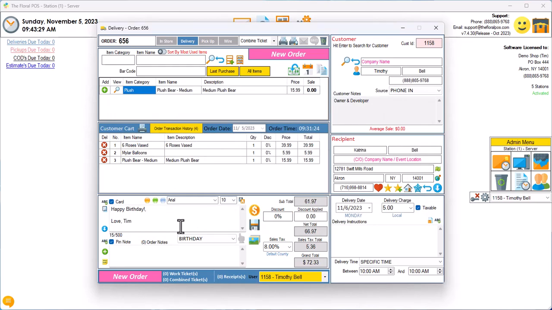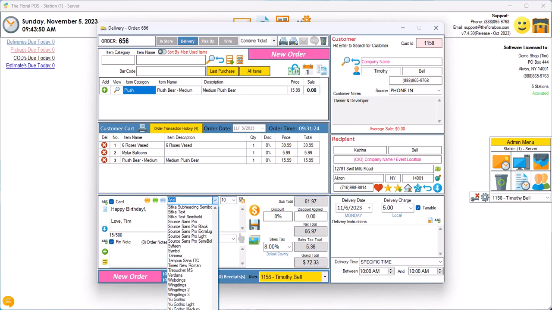So we have a couple other things here inside the card message. We have a button here that allows you to make this bigger so you can see what you're typing. This does scroll up and down if you don't want to hit that button, but this gives you a little bit more real estate to look at. And then we have font that is savable per order. If you look here, it says Arial 10. We can actually do whatever font we want.